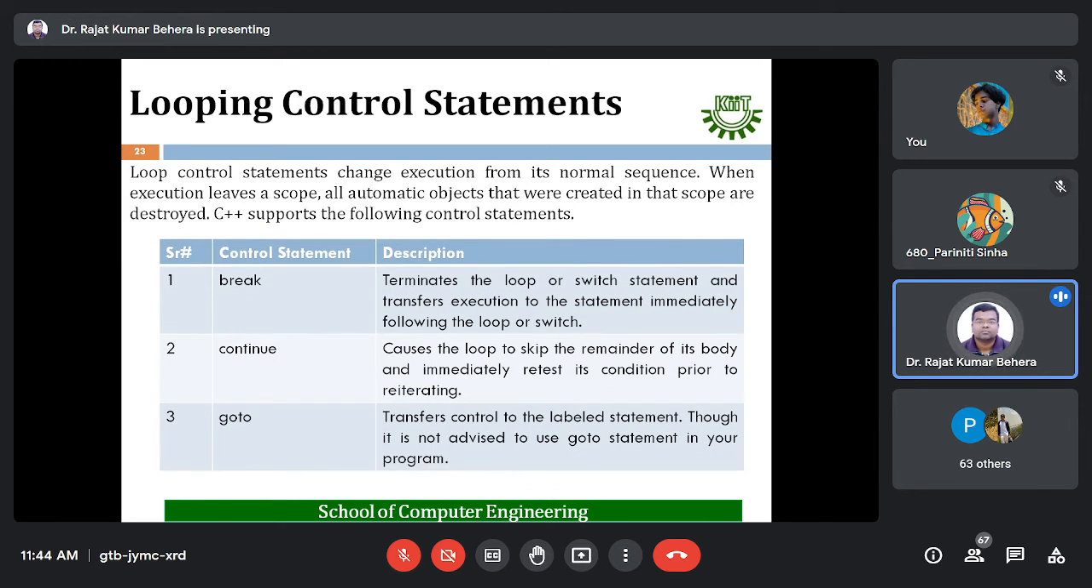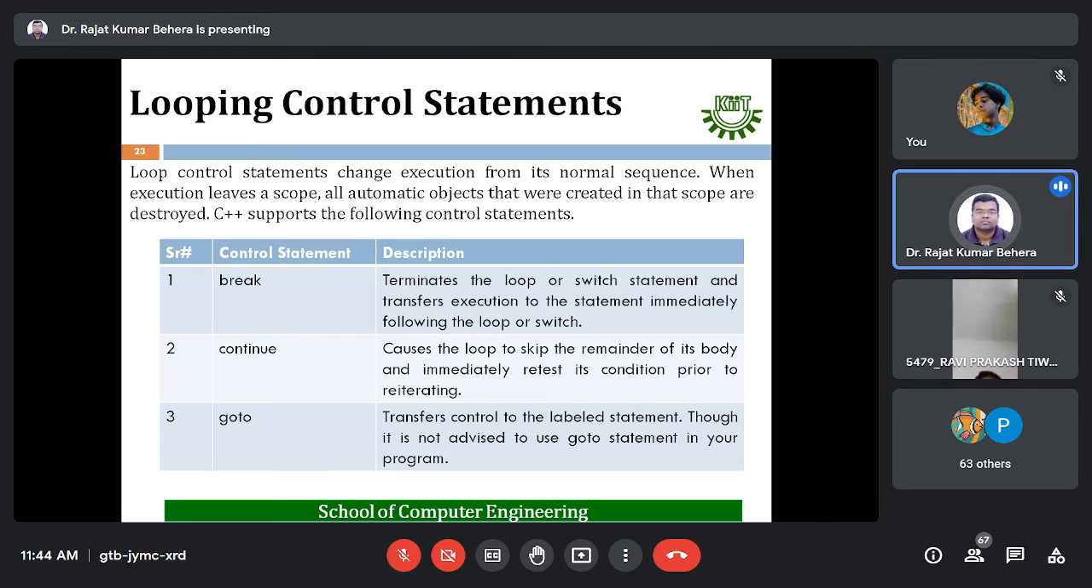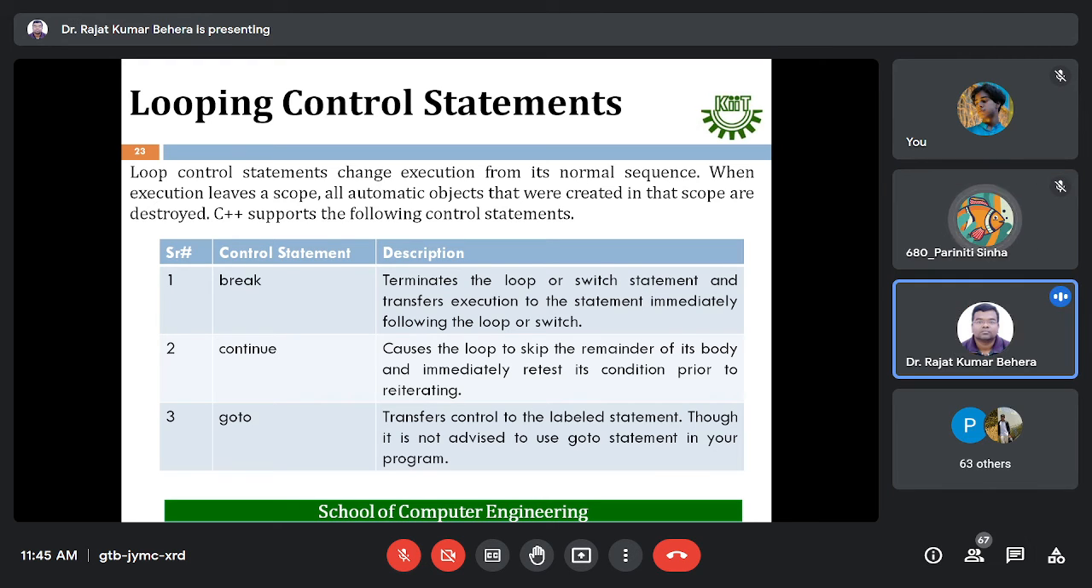Then the looping control statements. The looping control statement changes the execution from its normal sequence. When execution leaves a scope, all the automatic objects that were created in that scope are destroyed. C++ supports the following control statements, which we have seen in C and which are also applicable to C++: the break statement, the continue statement, and also the goto. The same thing we have seen in C is also applicable to C++.